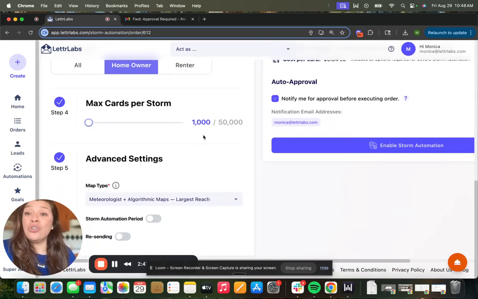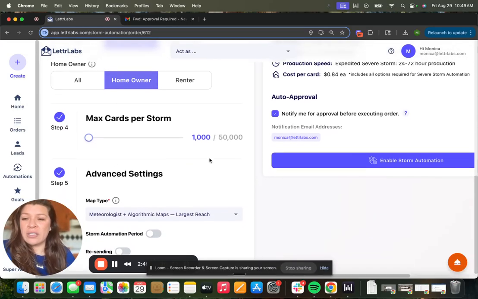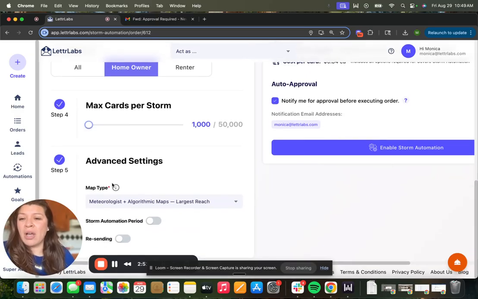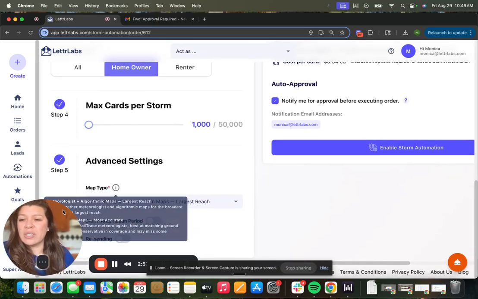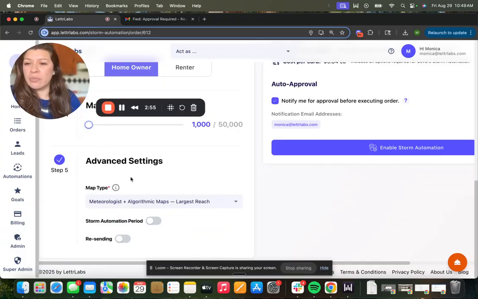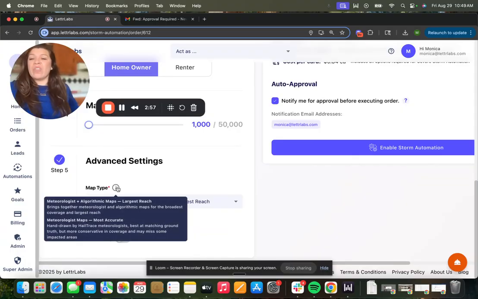Now, here are the newer advanced settings that we have. Under map type, I'm going to hover over this information so you can see. Also, let me just move my face. So we have new ways to look at maps to help you see this service area or where the storms are actually hitting. We usually recommend going for the meteorologist and the algorithm map via hail trace because this is going to give you the largest reach.